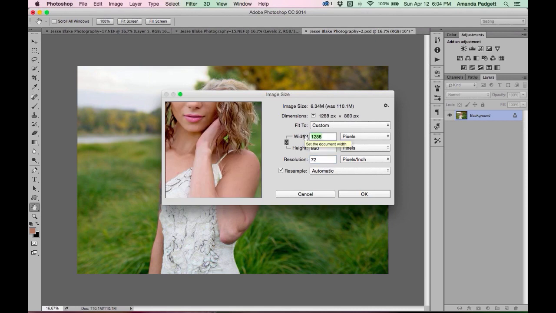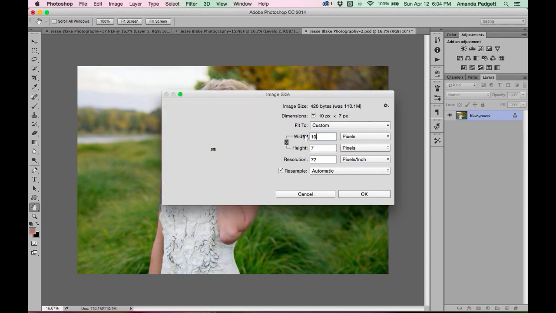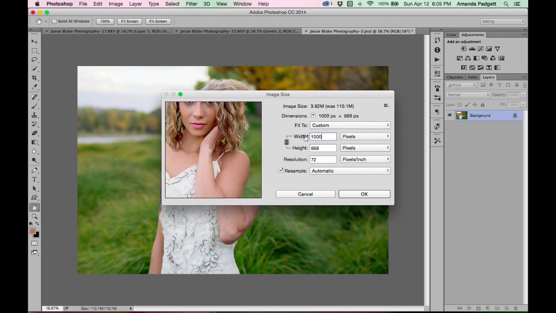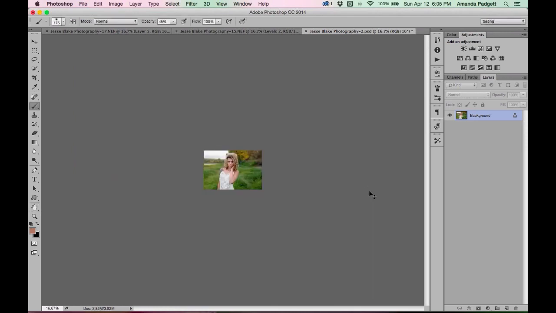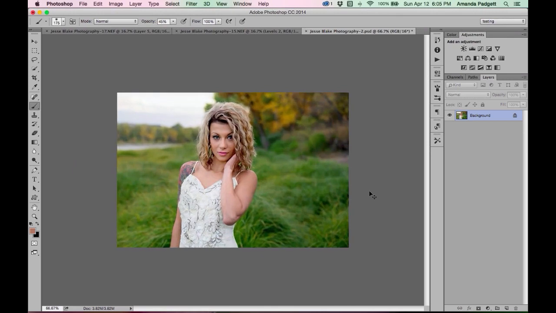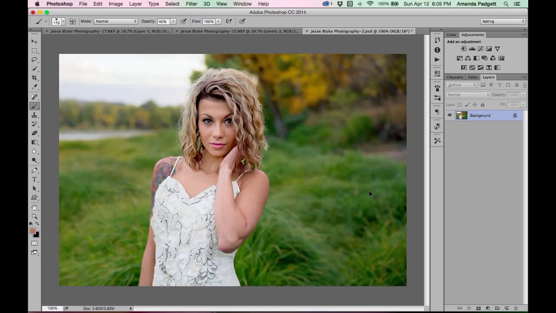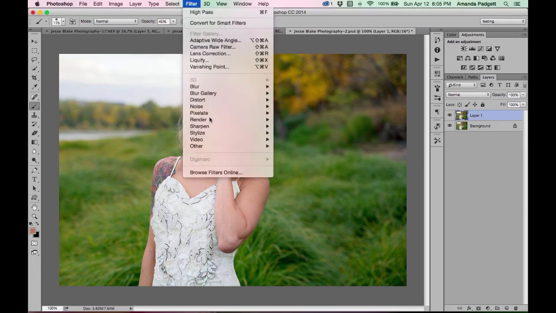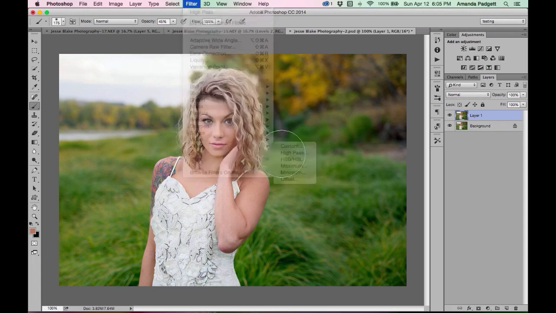So say your online portfolio only allows 1,000. So you can change that to 1,000. You can also increase it as well, and it's okay too. And then hit OK. So now it's much smaller. And we would sharpen just like we did before. Make a duplicate copy, filter, other, high pass.